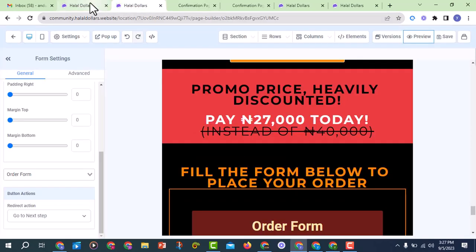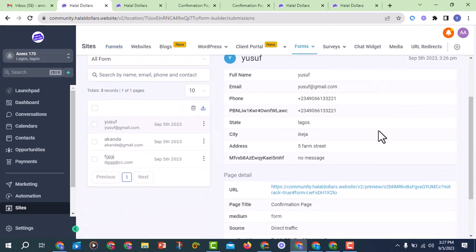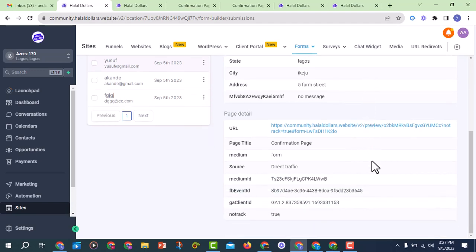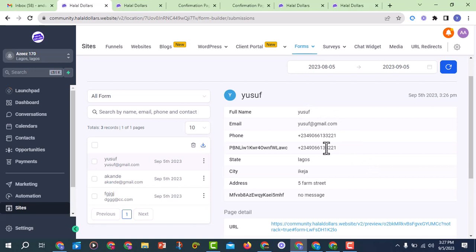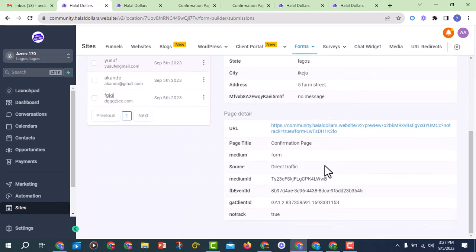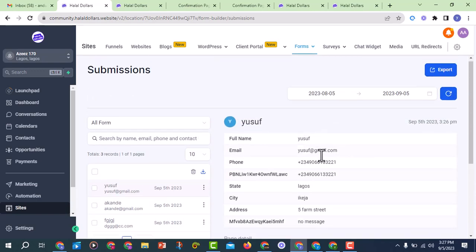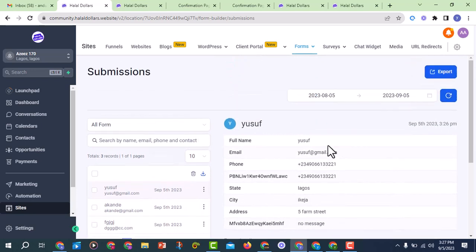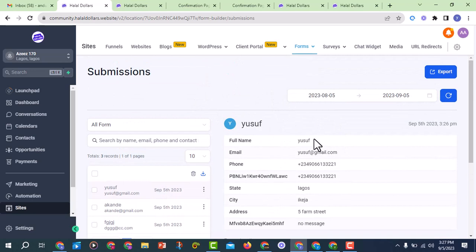So if you go to your Go High Level, if you go to form and go to submissions, you can see it here. These are the submissions. You can see the submission: Yusuf, this is the phone number, you can see the town, you can see the street, everything. You can see the URL. You can see everything. So you are going to see all your orders here. You are going to be taking the orders, contacting the buyers, confirming the orders, and other things we are going to be telling you. So this is how it works.